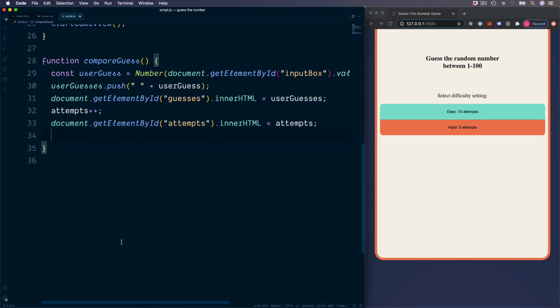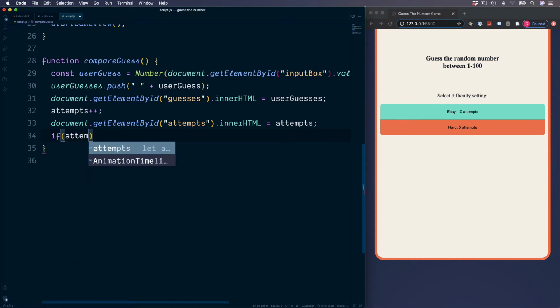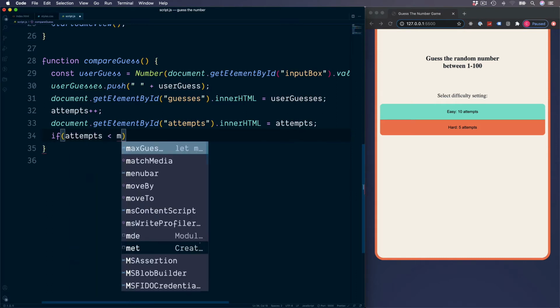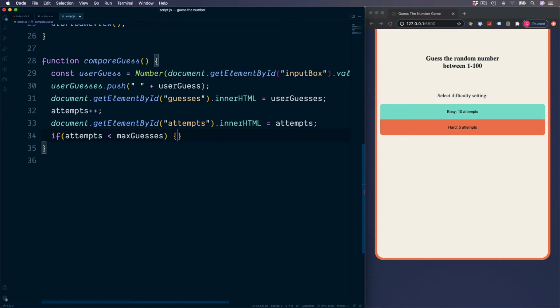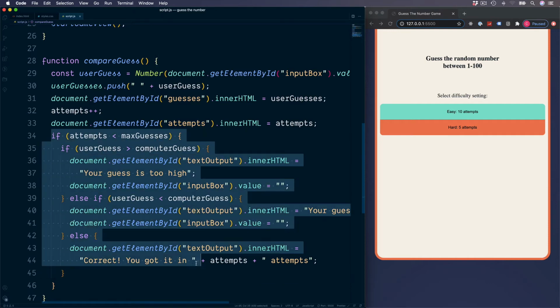So let's cut this out of place and create a new if statement, which is going to check if the attempts is less than the number of our max guesses. Inside the curly braces, we can now paste in this section. So this if section will only run if they have not reached the maximum number of guesses. If they have reached the maximum, this is therefore the last attempt.